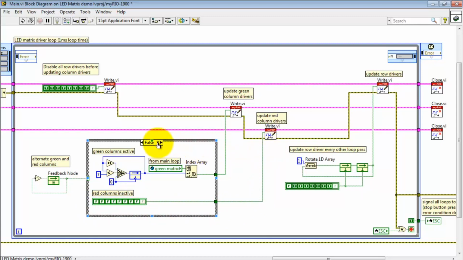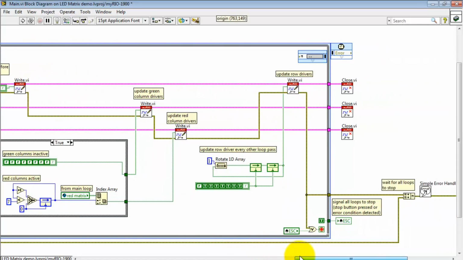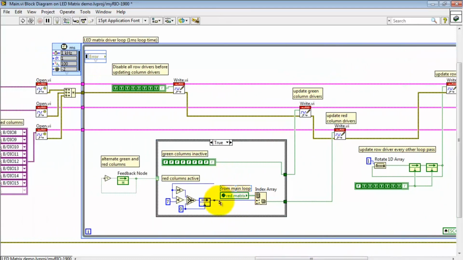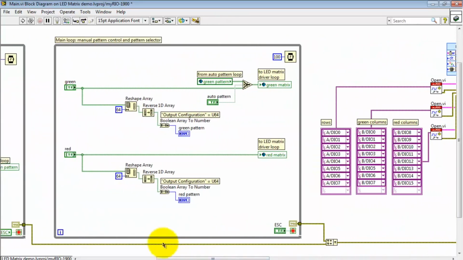Now in every single pass of the loop, there is a write to both the green and the red column drivers. But again, this case structure essentially flips back and forth whether or not you are applying a useful activating pattern or something that's disabling all the drivers. This section handles walking the low-level value from one row to the next. I want this to update every other loop pass, and that allows the green and red to alternate for a given row. All right, let's look at the main loop.